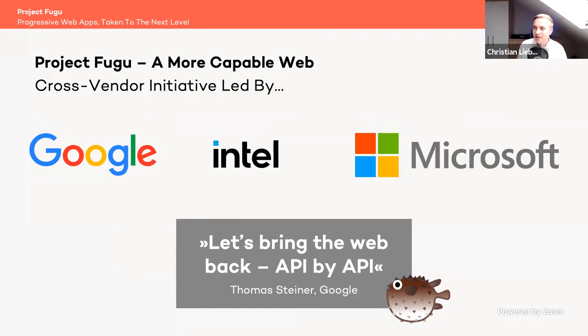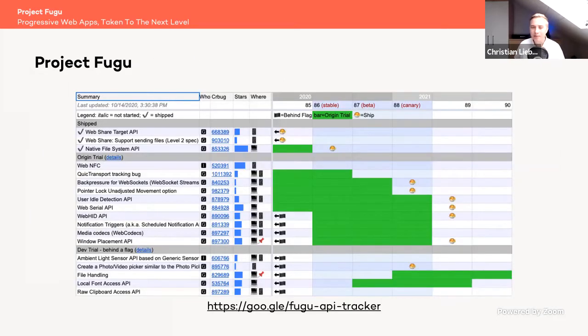All right, now there's a really long list of APIs that Project Fugu wants to bring into the web. This here is just an excerpt of the long list of interfaces that the Fugu team wants to implement. If you want to see the entire list, then you can use the Google Fugu API tracker here on that link. And what you can see here is the list of APIs. So here on the top, for example, you can see the APIs that have already shipped. Again, it's just an excerpt. I removed lots of APIs that have already shipped as a part of Project Fugu. We will talk about the other stages, origin trial and dev trial, in a moment.